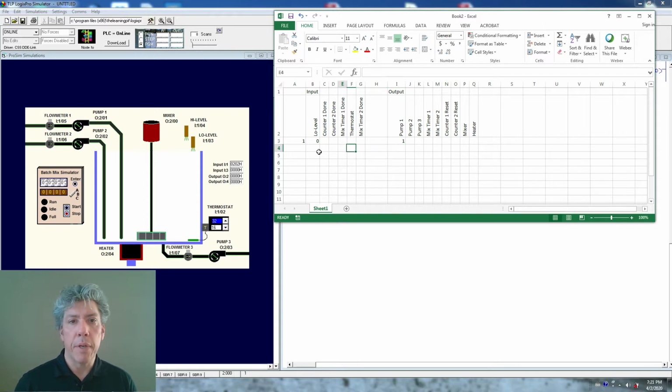Okay, what's going to happen next? Well, of course, the level sensor is going to turn off, but what I'm really interested in, the event I want to recognize and remember, is that counter 1 will be done. Remember, counter 1 is keeping track of how much flow has gone into the tank from pump 1. And so keeping track of that is really important. When it's done, that means I need to shut off this pump.